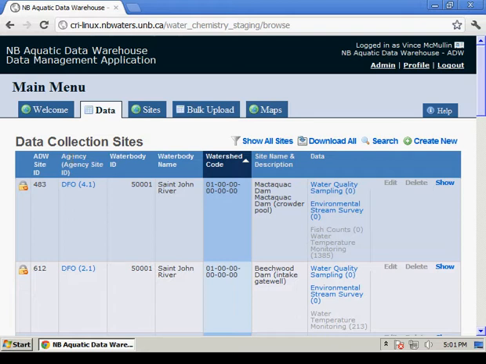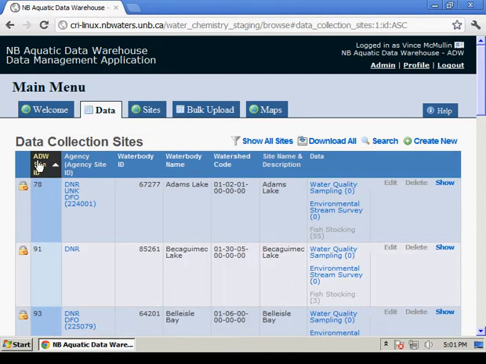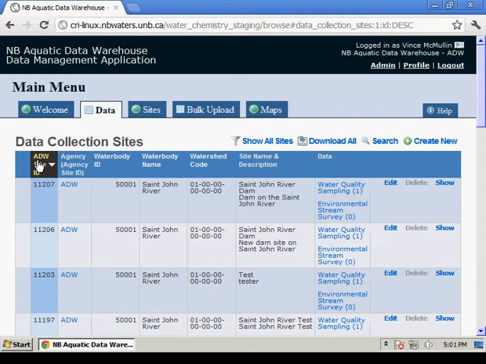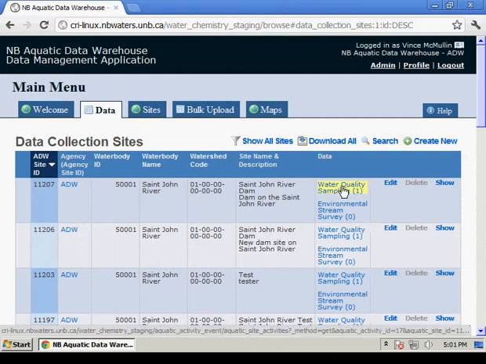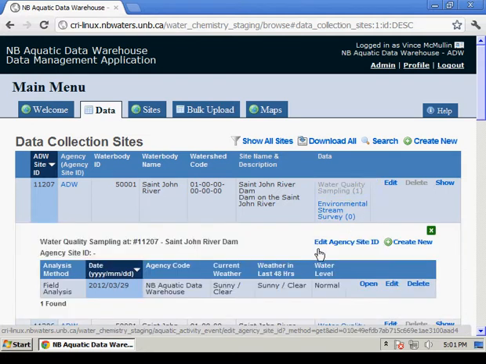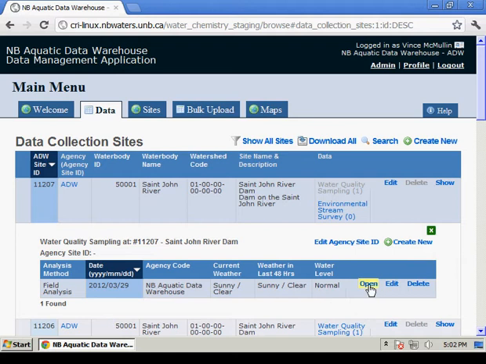And so you can actually go ahead and click the ADW site ID, and now we should be able to see the site that we just created. So now we can see here we have one water quality sampling station added, and we can click that, and we can actually open this up and take a look at the data that we just previously looked at.